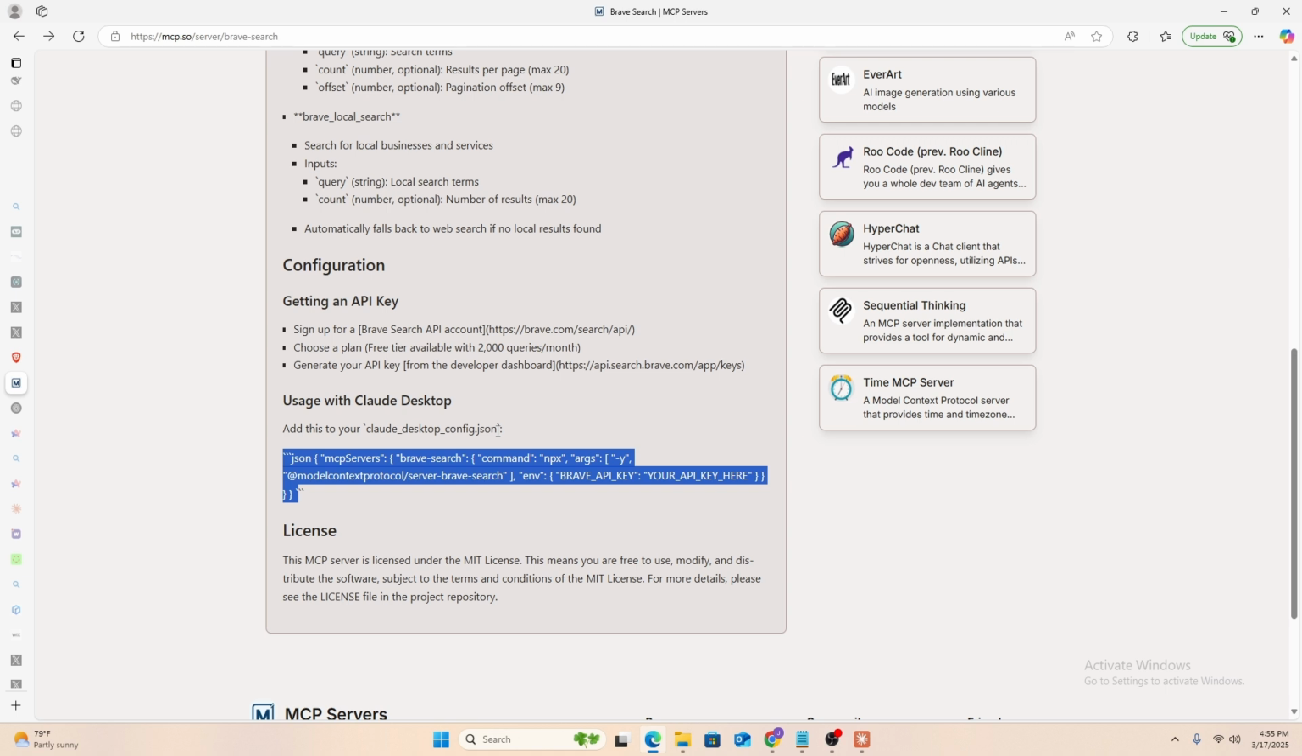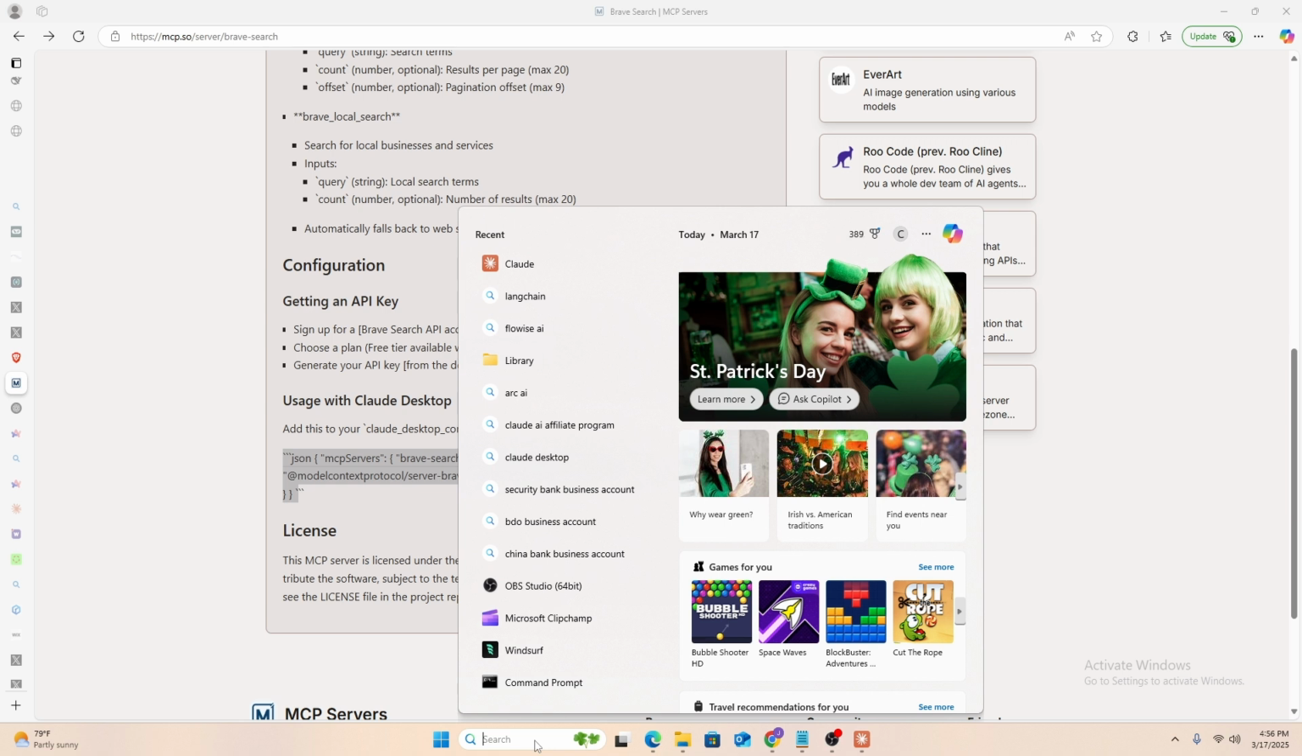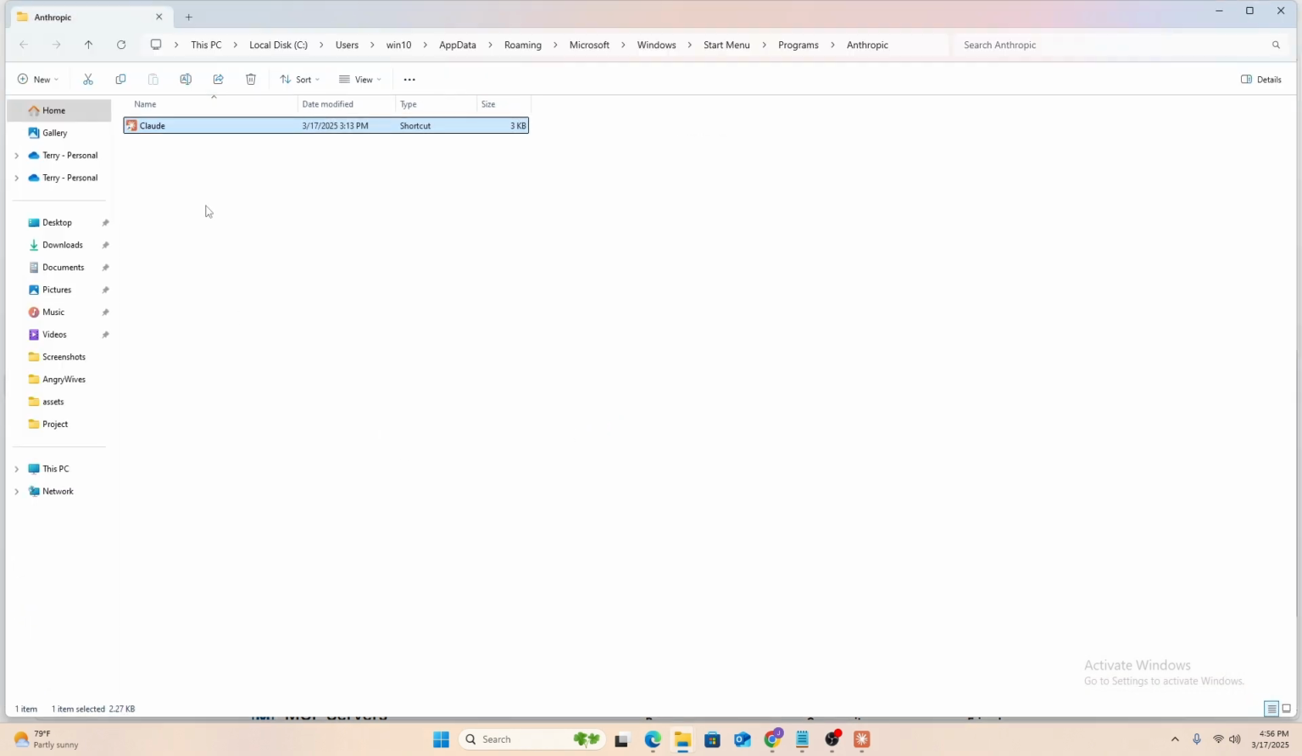Just a moment. Okay, so let's look for where we are going to be creating this file. So let's do like this. Claude, this is the application on your PC. So I'm going to open file location. Okay, so now this is for Windows. It's the same thing for Mac, but the terminology is different. On Mac, I think it's called application support. Here it's app data.